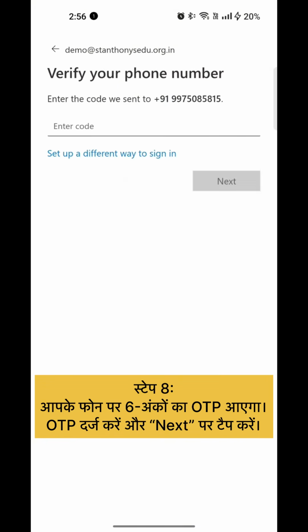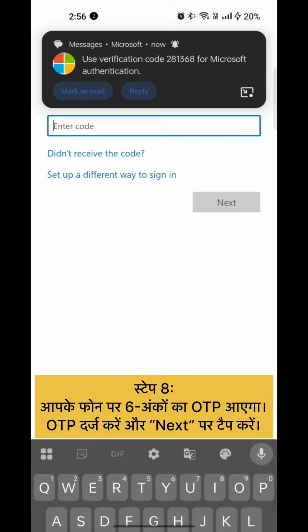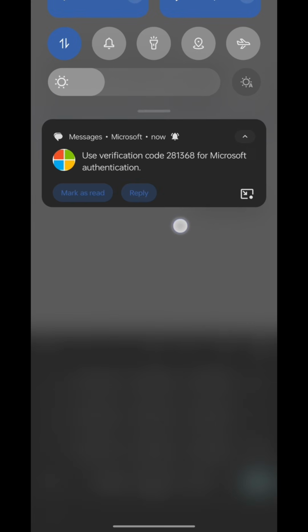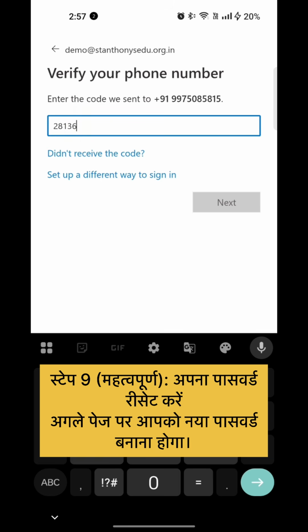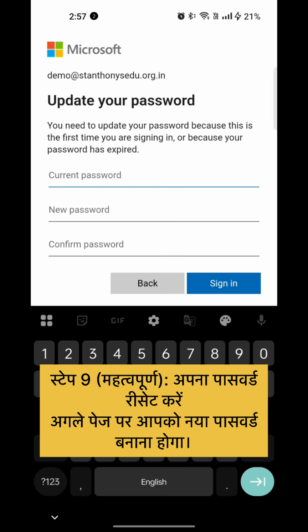Step 8. You will receive a 6-digit OTP on your phone. Enter the OTP and tap Next. Step 9. Important: reset your password on the next page. You must create a new password.